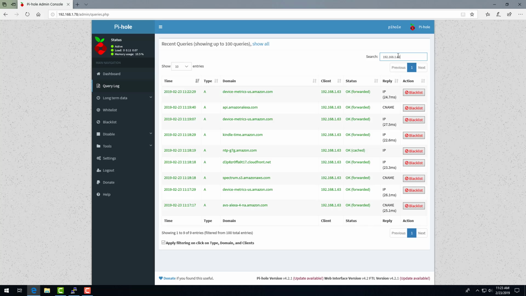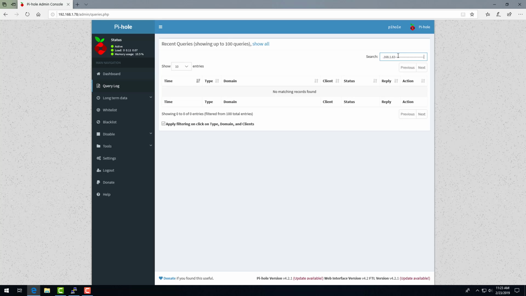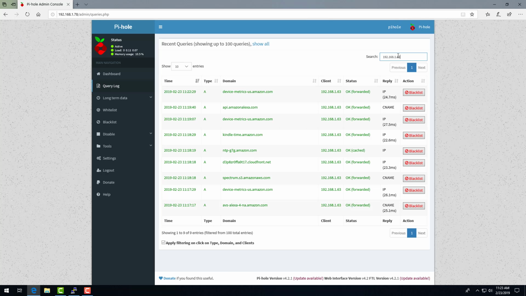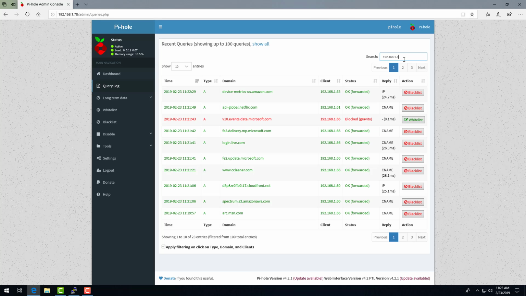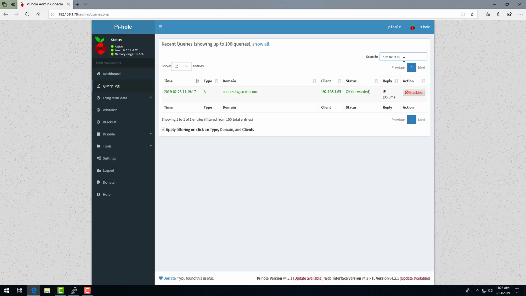So if you want to utilize the screen, you can type in an IP address such as 192.168.1.63. It will show you all of the responses for that particular IP address and whether or not the response has been forwarded or has been blocked. So we could try 69, which doesn't show anything, or 65, which looks like it's a Roku, and it's forwarding over to the logs at Roku's domain.